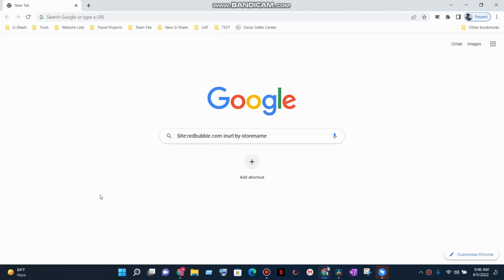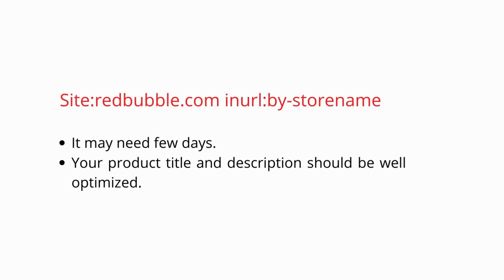To check your indexed designs, simply type this exact phrase you see in the Google search bar, then add your store name just after the hyphen and then press enter. That's the solution to see all of your products that have been indexed and listed in Google. It may take a few days to appear, and if you still don't find your designs listed in Google, it probably means your titles, tags, and descriptions are not optimized properly.